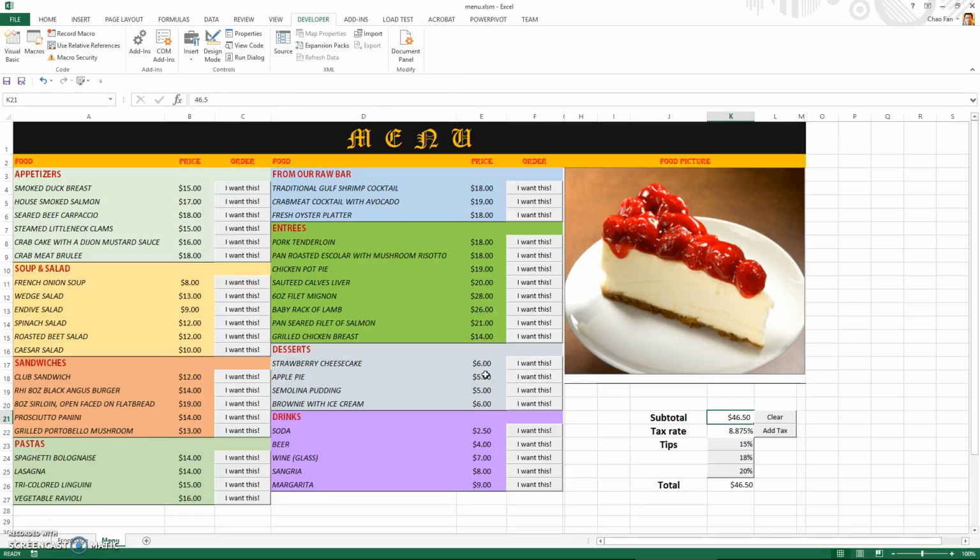Okay, I ordered some food. Now I can calculate the total price. First, I'll add the tax. And if the service is really good, I'll give 20% of tips. Okay, now the total price is $60.75.